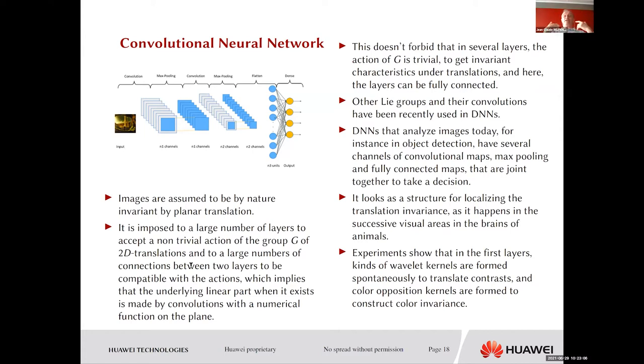So that means that even the underlying linear part, when it exists, will be made by convolutions with a numerical function on the plane. So this is the way, in fact, this action of the group G of 2D translations will be considered. Of course, it doesn't forbid that in several layers, for example these last ones, the action of G is trivial in order to get invariant characteristics under translations. So in this case, of course, the layers can be fully connected.